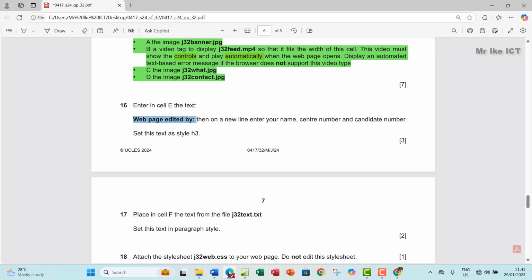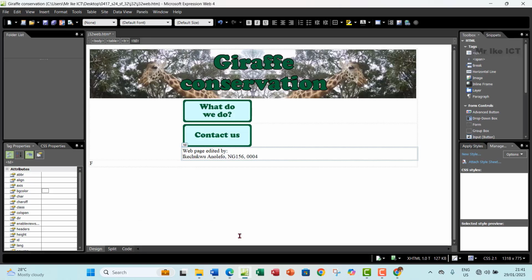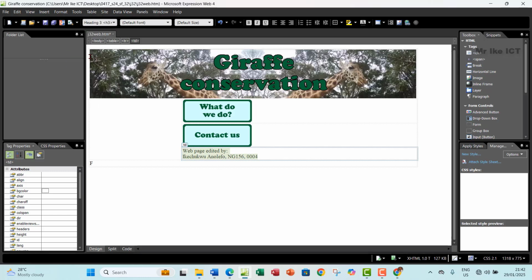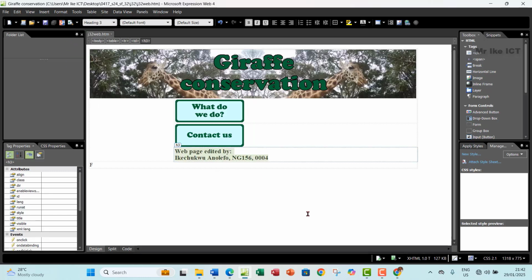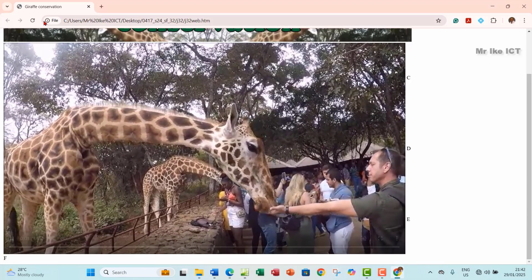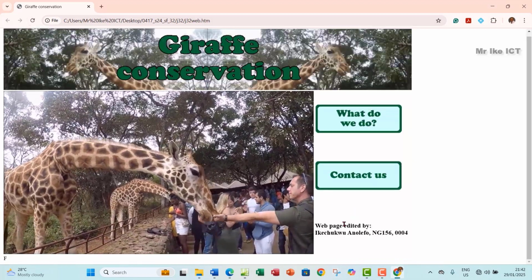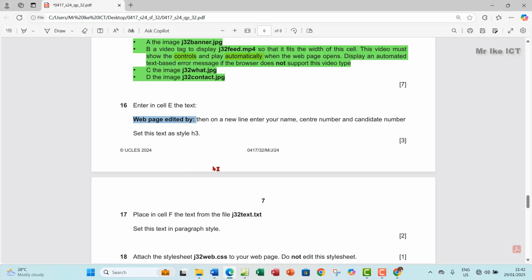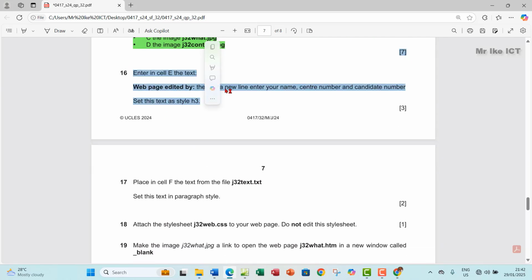So set the text as style H3. So you want to select the text, make sure you select everything, and then make it style H3. Okay, so I'm going to save that. Let me refresh my page and then see how it comes out. Okay, good. So everything is good here. Web page edited by. All right, so number 16 is done.